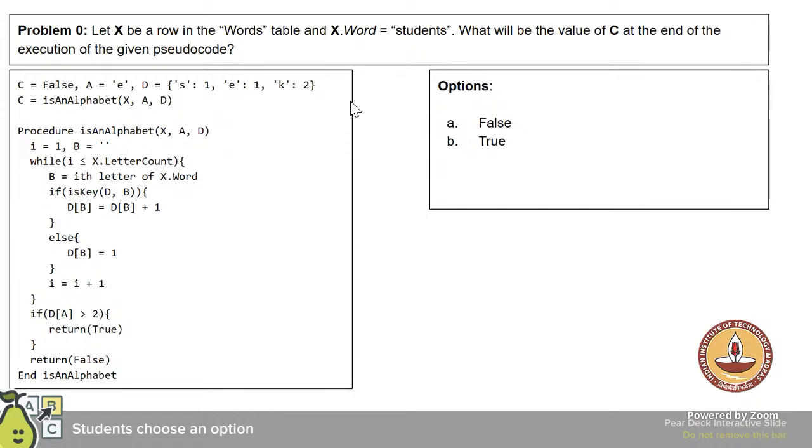The same thing will happen here. After the iteration, you will get this key value mapping and your dictionary will be updated. After iterating through your word, you will check if D of A is greater than 2. What is our A? It is E. So what is the updated dictionary?